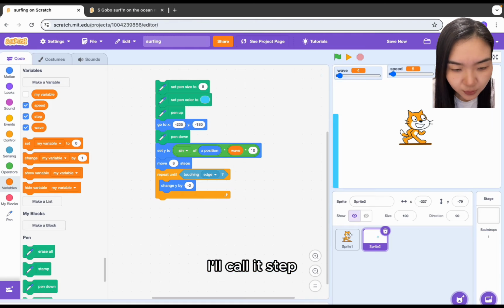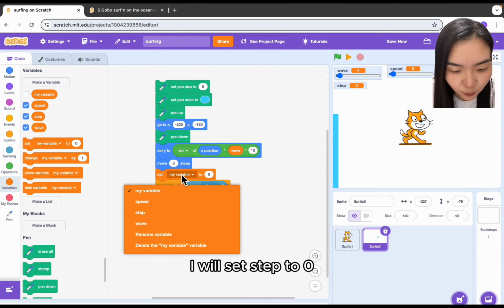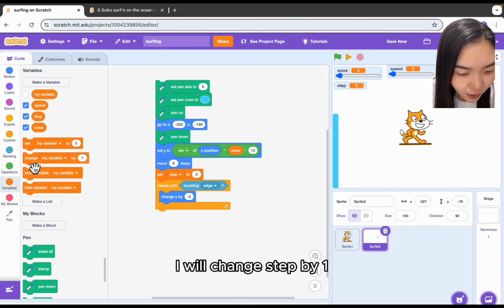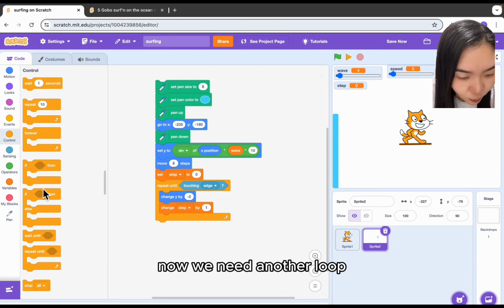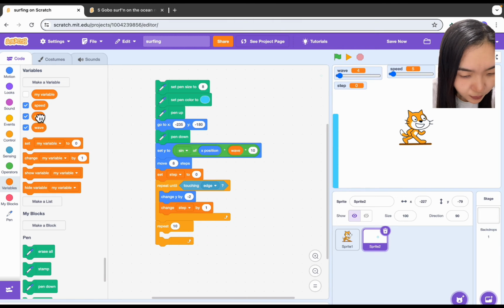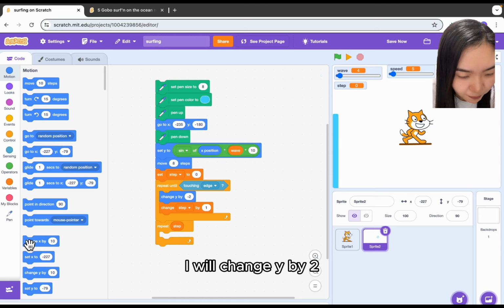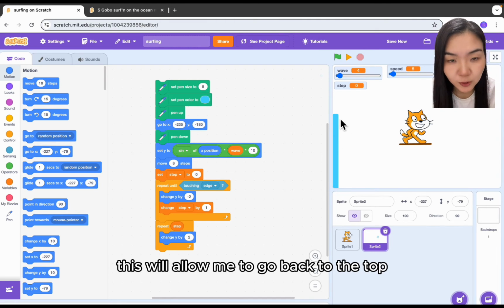I'll call it step. Before I change y by -2, I will set step to 0. Now every time I do the change, I will change step by 1. So keep track of how many times you did this. Now we need another loop. I'm going to repeat the same number of times, but this time I'll change y by 2. This will allow me to go back to the top.